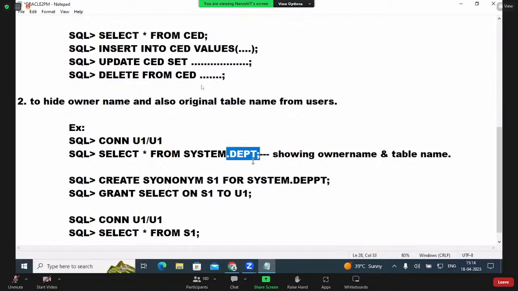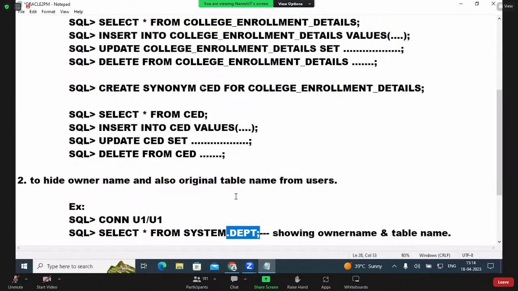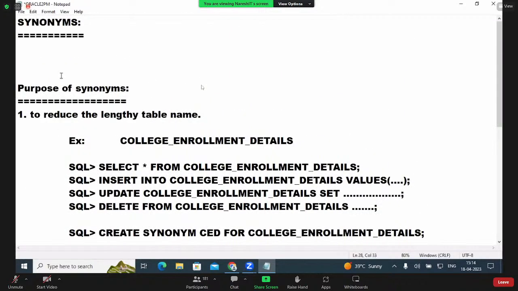This is the second reason: hiding the owner and table names. The second one is to reduce lengthy table names. These are the two reasons why synonyms are created by people. Other than these two reasons, there is no other reason. Okay? So these are the two reasons or purposes.